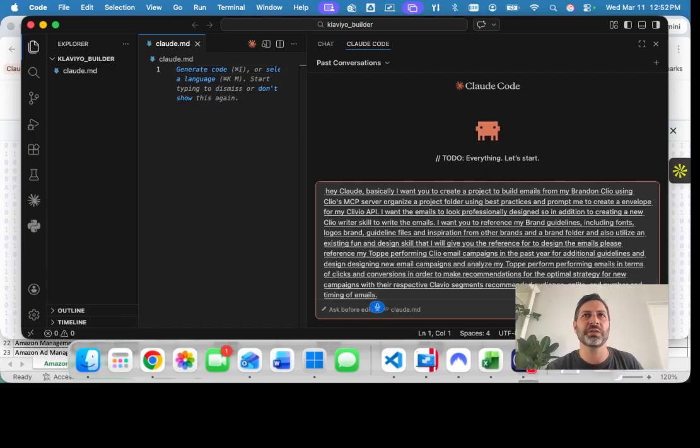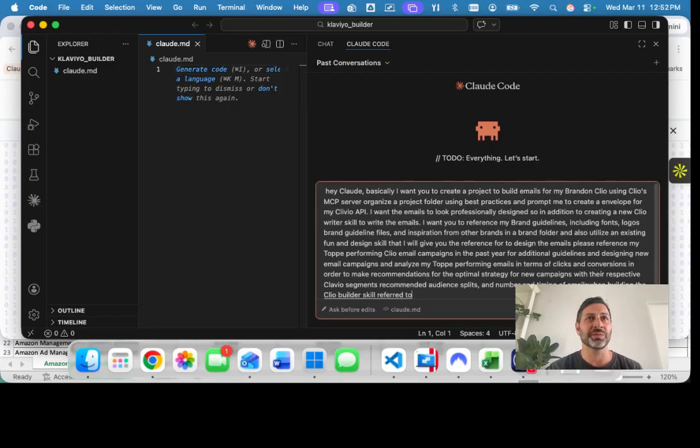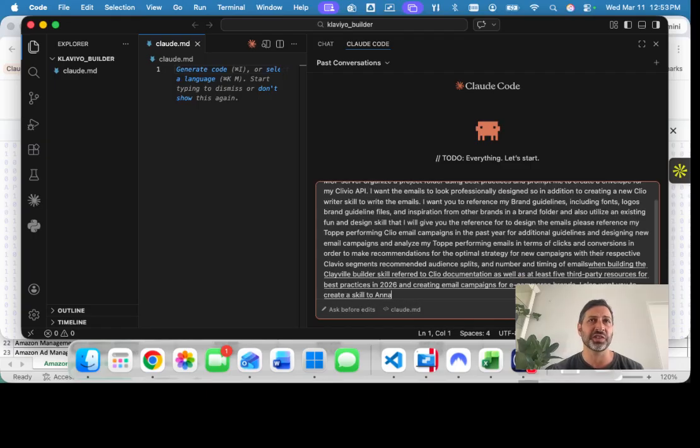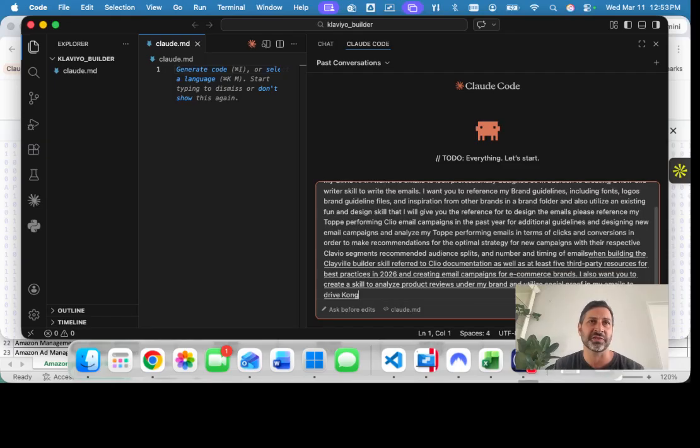When building the Klaviyo Builder skill, refer to Klaviyo documentation, as well as at least 5 third-party resources for best practices in 2026 in creating email campaigns for e-commerce brands. I also want you to create a skill to analyze product reviews under my brand and utilize social proof in my emails to drive confidence and conversions.